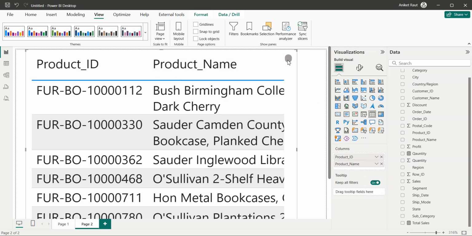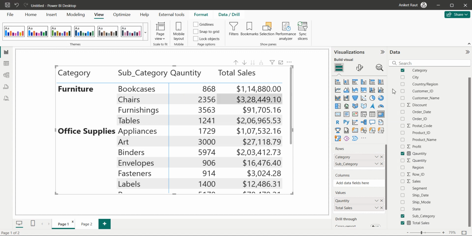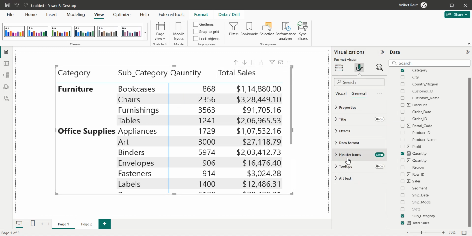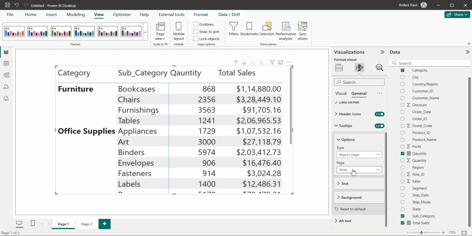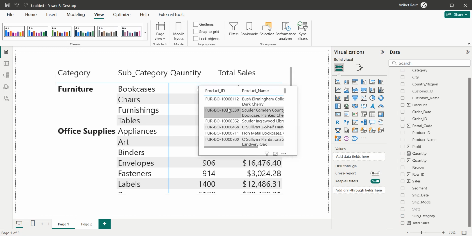For now I'll just keep it as this. And to apply the tooltip, just select the page. Then go to General, then turn on the tooltip, and here you can select the page too. So now if I hover on this quantity, you can see the tooltip.